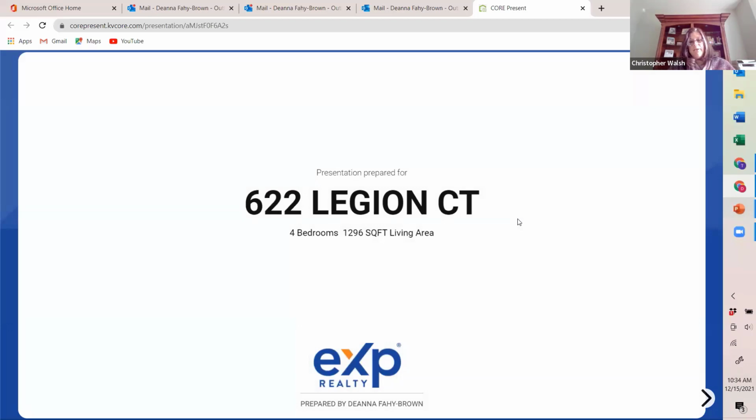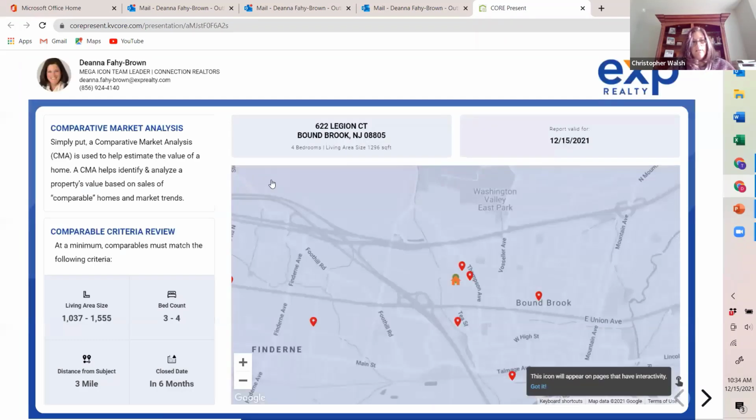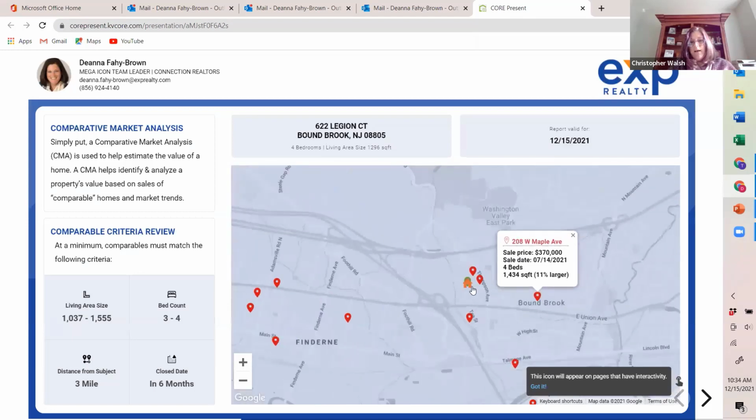Now, again, remember, this is the client's experience, not the agent's experience. Okay, so I have my cover reminding me the property that I'm reviewing, 622 Legion. And now I'm going to start to see the data. It goes right into the data for the property. And notice that on any of these, I can click on that caret to get the detail of that property. Okay.